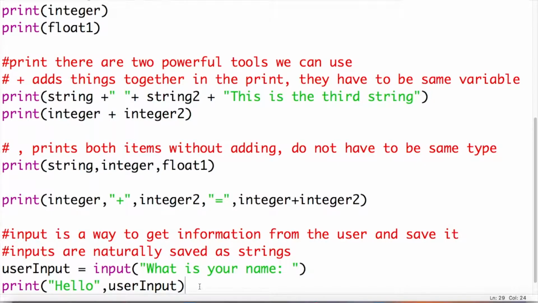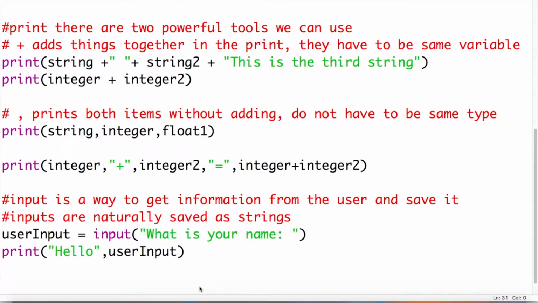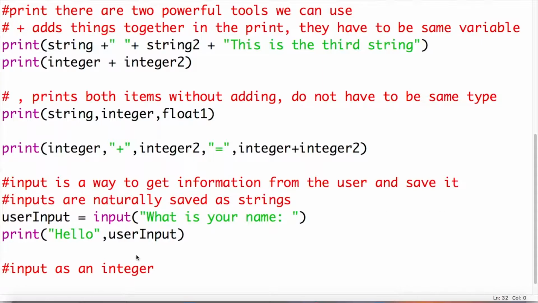So I could have put in Clark Kent. I could put in anything. Whatever I put in, it's going to spit that back out right in my print. Now, sometimes it's important to save it as an integer. So if you want to input as an integer, we need to tell the computer program to save it as an integer. So let's save this as user integer.